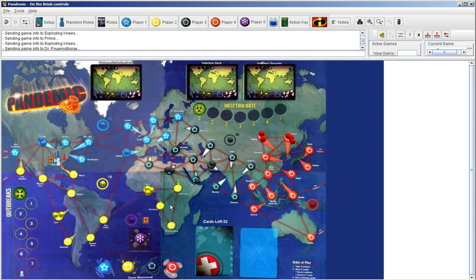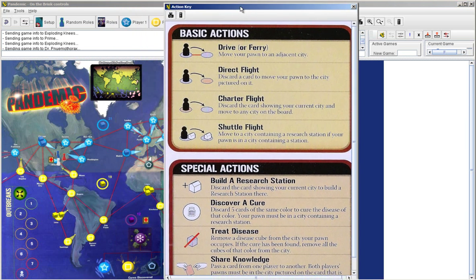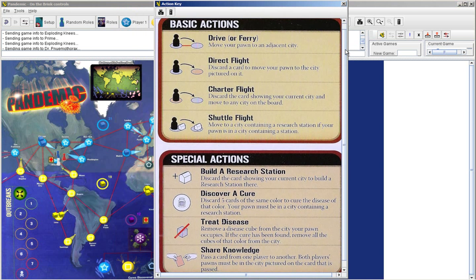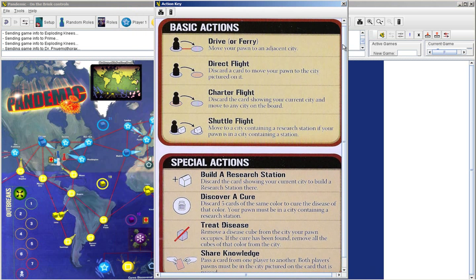So the way you play the game is that on your turn, first of all, the goal of the game is to get rid of all these diseases and get all four cures. If you get all four cures, you win. It sounds pretty easy. On your turn, you'll take four actions, unless you have something that says otherwise, which we have. If you click on the action key on the top, it'll bring up these two cards, which tell you the different actions you can take.